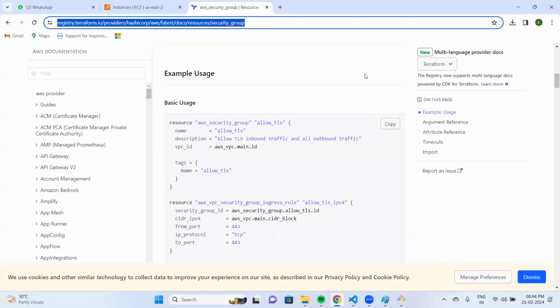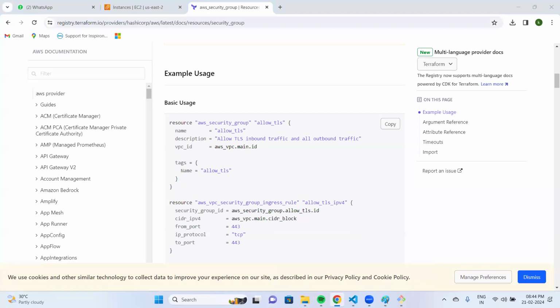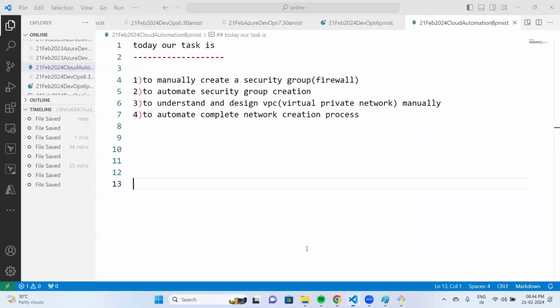Is there any background noise coming to you? No, Shiva.